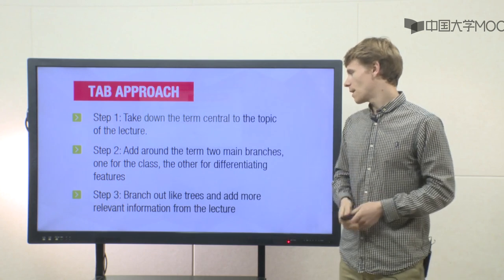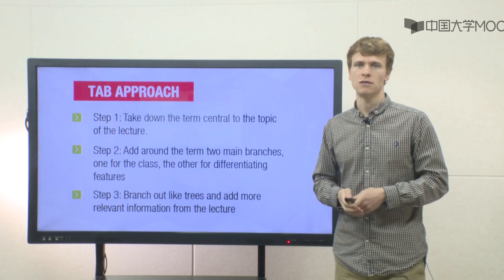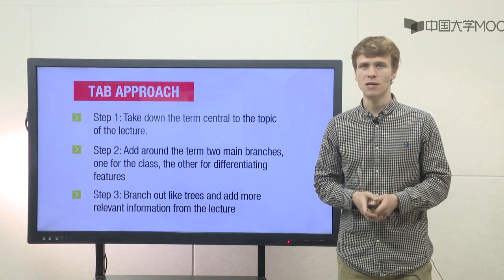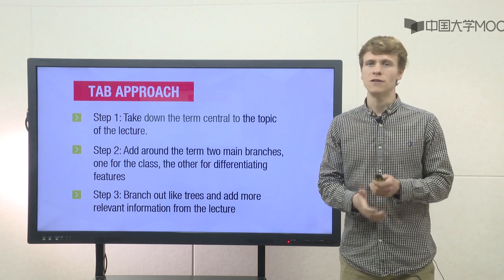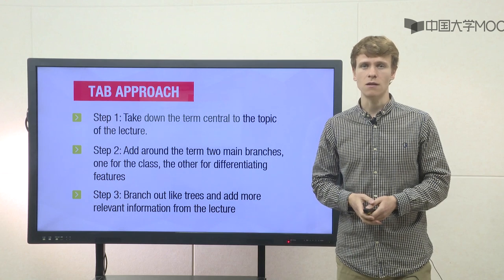Step 3. Branch out like trees and add more information from the lecture as it proceeds. Practice this approach in the listening tasks. If you don't already have your own style of taking notes, this might be a good start.